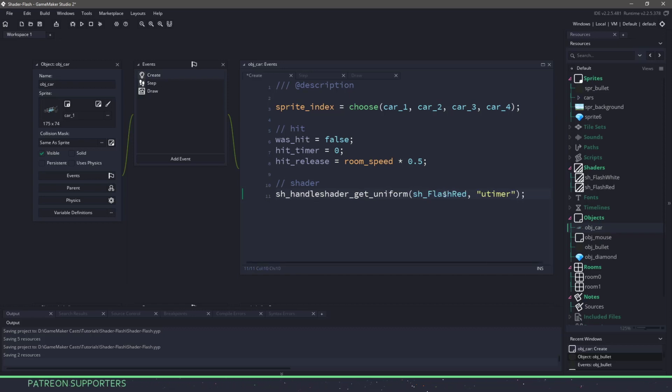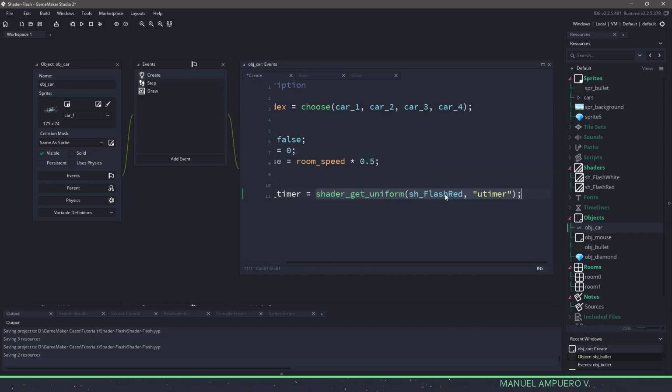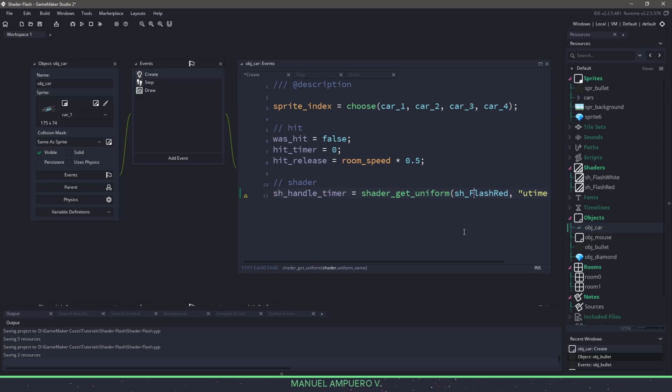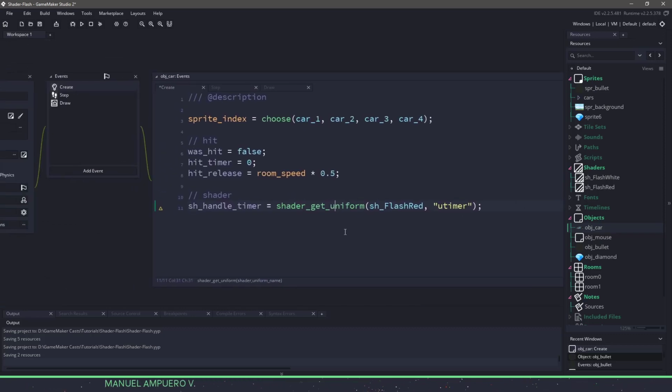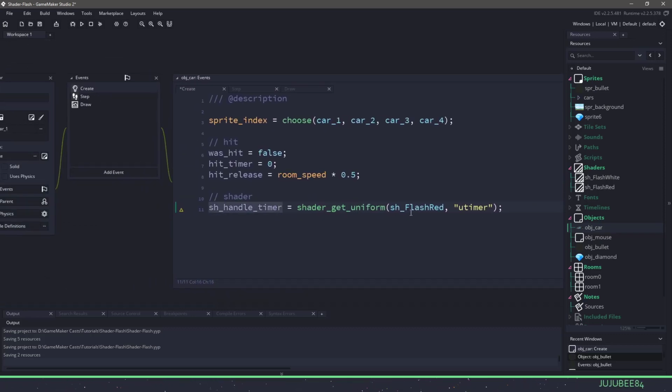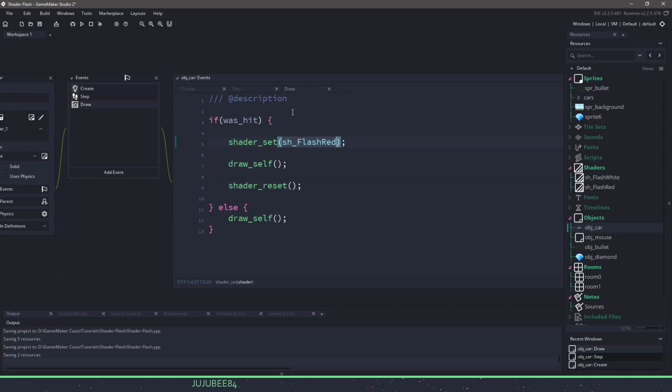So I'll just say handle timer equals this guy here. I will increase this a little bit so it's easier to see. Now that we have a handle into this particular variable, all we need to do is set it. So in the draw event, let's go ahead and set it before we draw ourselves.